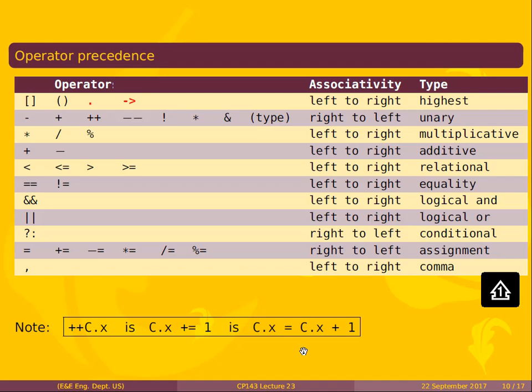This is operator precedence, just like plus and times and brackets and so on. Structs also have the same type of precedence. You can also use increments and decrements, such as plus plus c dot x. So the same things you do with variables, if x was just an integer variable, you can do if it's defined within a structure.